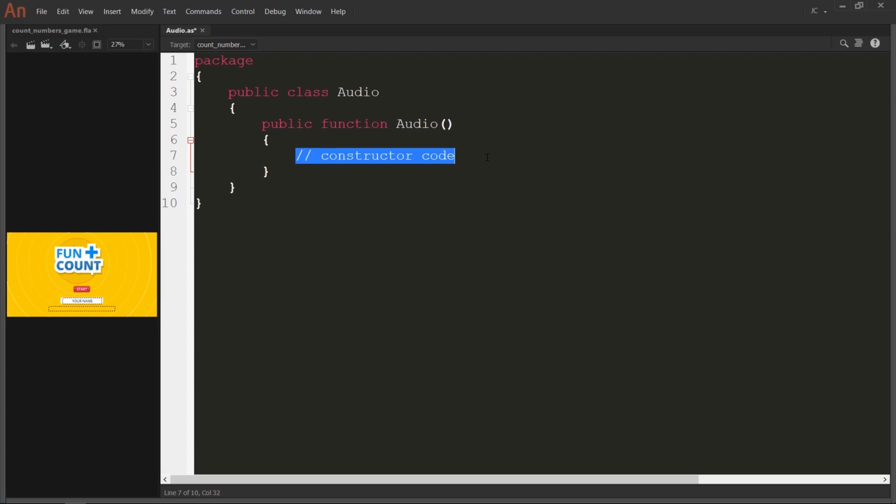Alright. So to create an audio class, we need a static function to actually play our sounds. So I'm going to say public static function play.